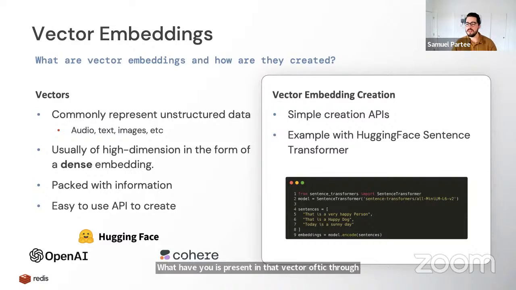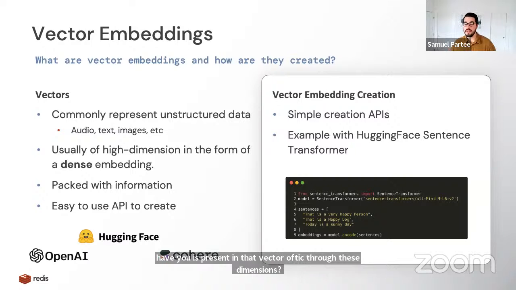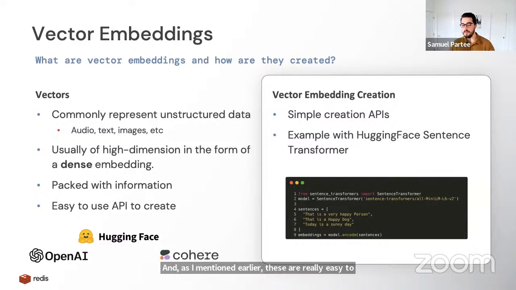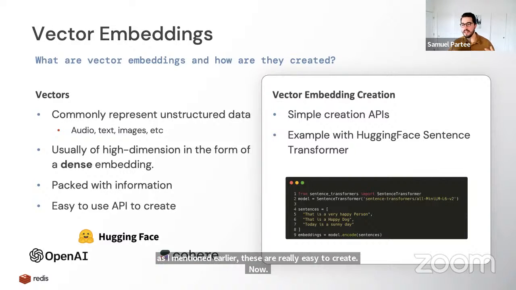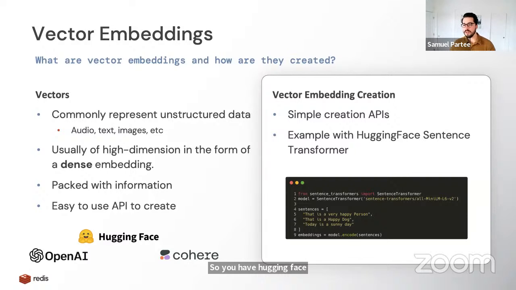And as I mentioned earlier, these are really easy to create now. So you have Hugging Face transformers, which on the right-hand side, if you've done a tiny bit of Python in your life, you can create vector embeddings. Import, pick a model, have some sentences, and encode them. And then boom, you have your vector embeddings.